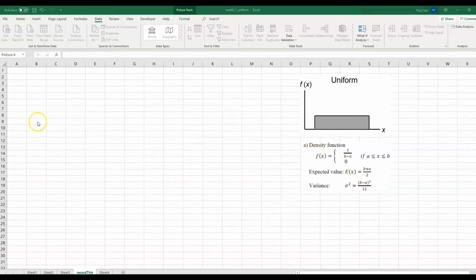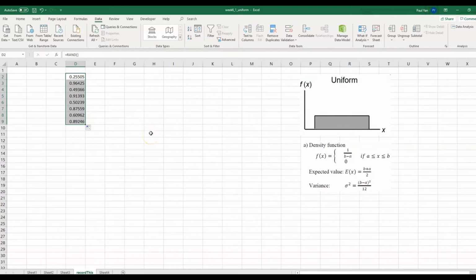So we are going to generate 50,000 random numbers. First, let's look at one function called =RAND. This generates a random number between 0 and 1. If we copy and paste, then we generate more. However, one issue is if we enter 2 here, the value will change. I'm going to show you how to fix this issue.